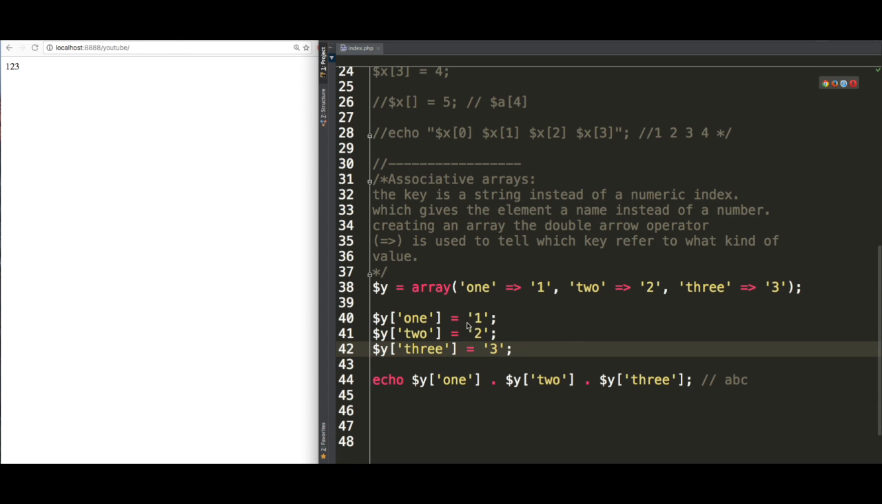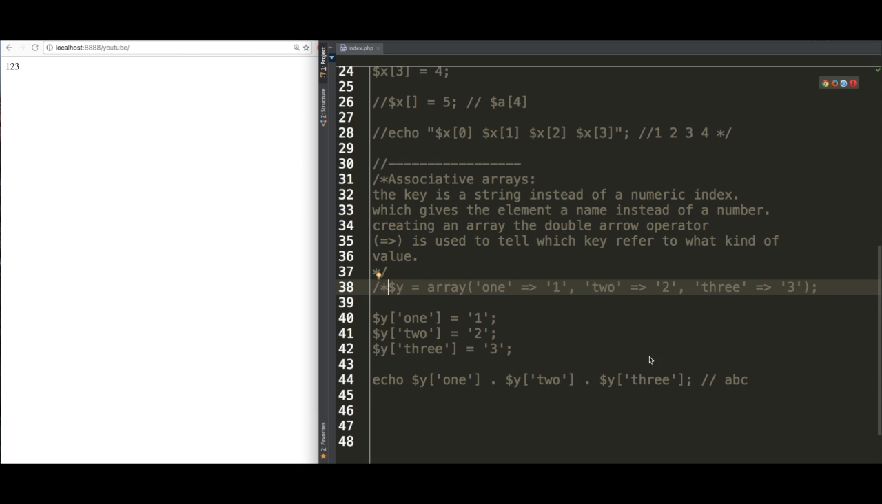The double arrow operator can also be used with numeric arrays to decide in which element a value is placed. Okay. Let's comment this out.